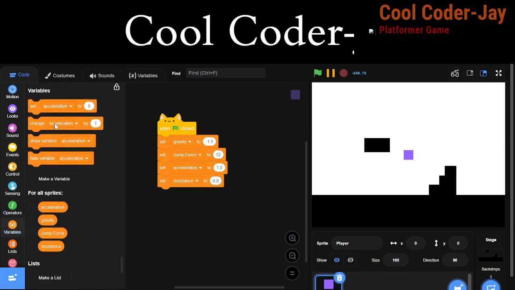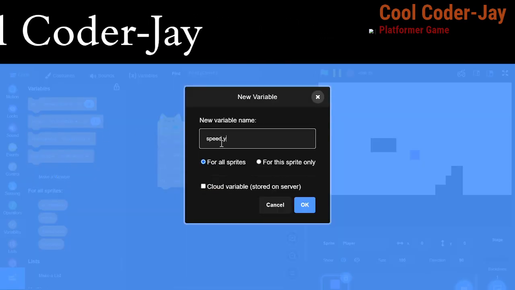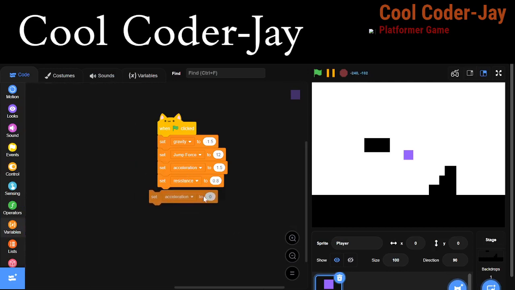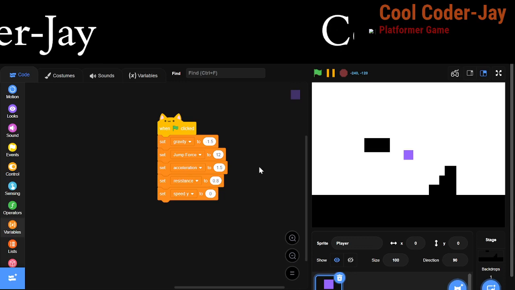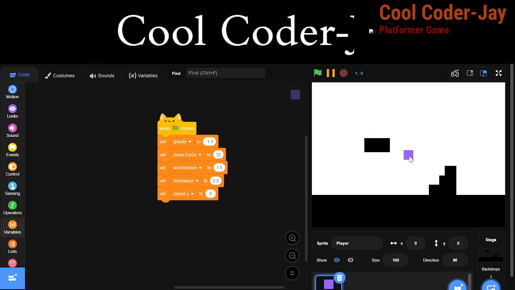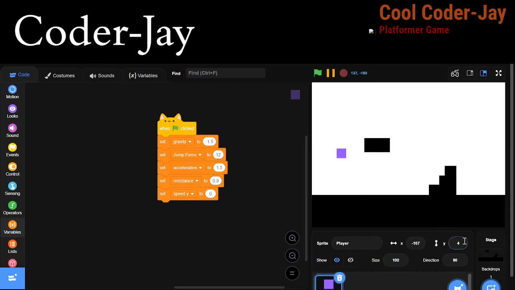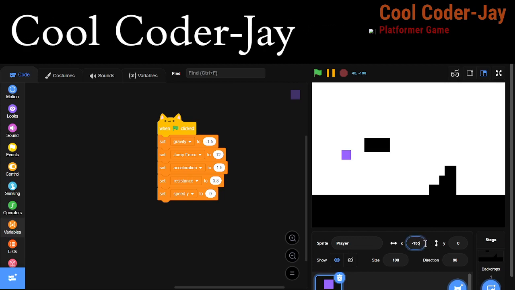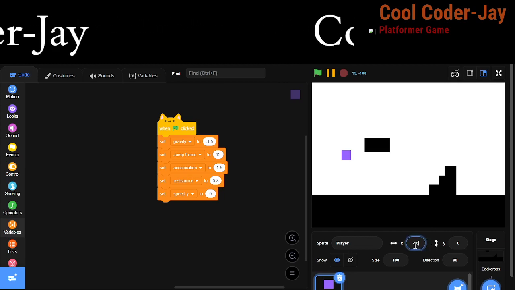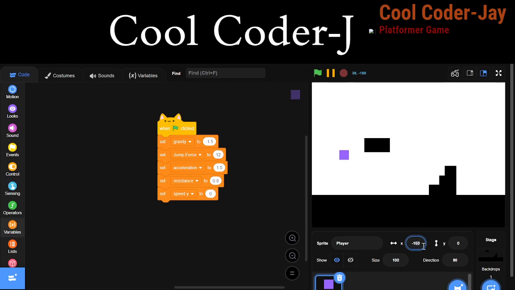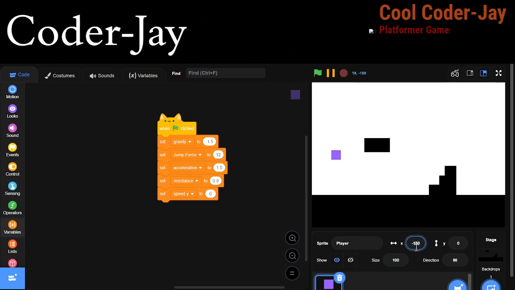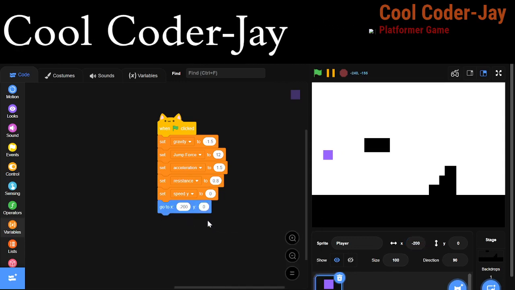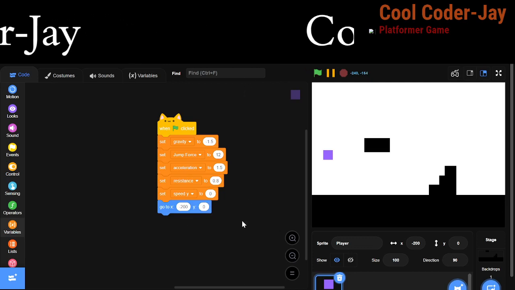And now we need to make another variable speed y for this sprite only, and set speed y to 0. Then at the beginning I want it to go somewhere here. Y 0 maybe, 160, 180 might be fine. 200, let's see. Yes. Go to negative 200 and 0. Forever loop.